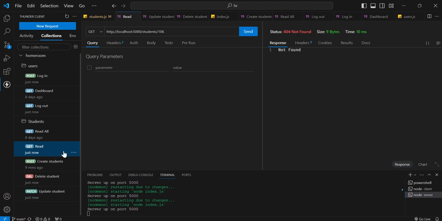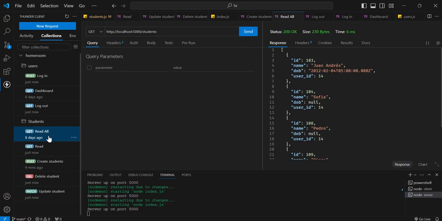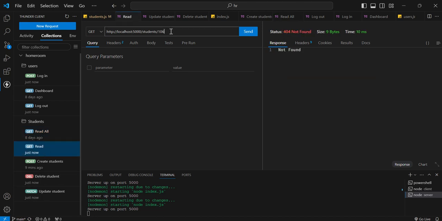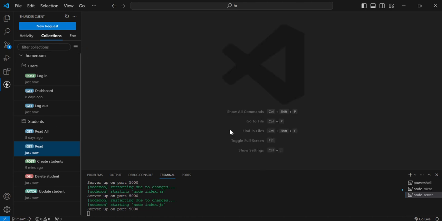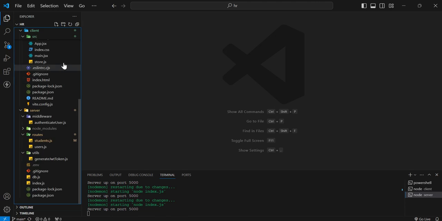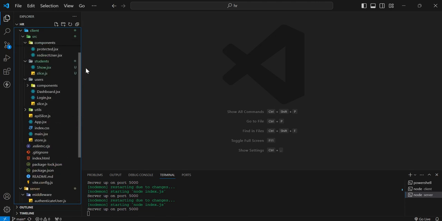Not found. Let's just remember. Oh yeah, 103 should be Juan Andres. Let's just see. Just checking this endpoint. There you go. All right, front end. Really cool, right? Okay, so let's just go to React. See what we got so far.